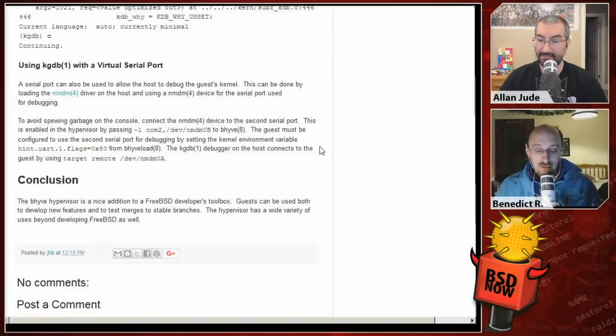Yep. So, the bhyve hypervisor is a nice addition to a FreeBSD developer's toolbox. Guests can be used both to develop new features and to test merges to stable kernels and so on. The hypervisor has a wide variety of uses beyond just developing FreeBSD, obviously, but it definitely has sped up many developers' ability to do things and test things on FreeBSD because you don't have to build an image or somehow get the new kernel into your existing VMware or Parallels or whatever VM. You can just say, instead of loading the kernel from the disk image, take it from this directory on my host machine.